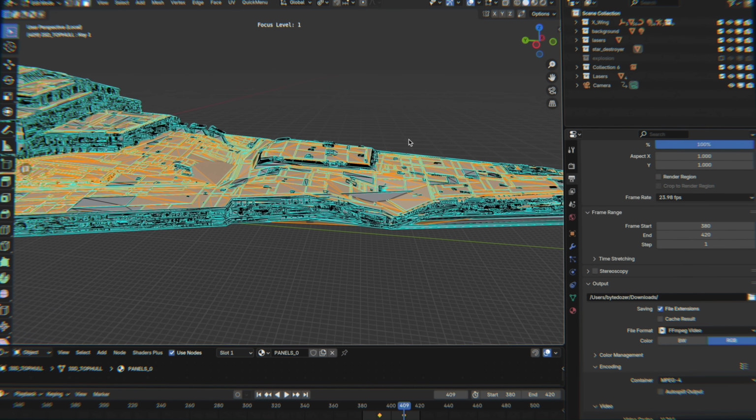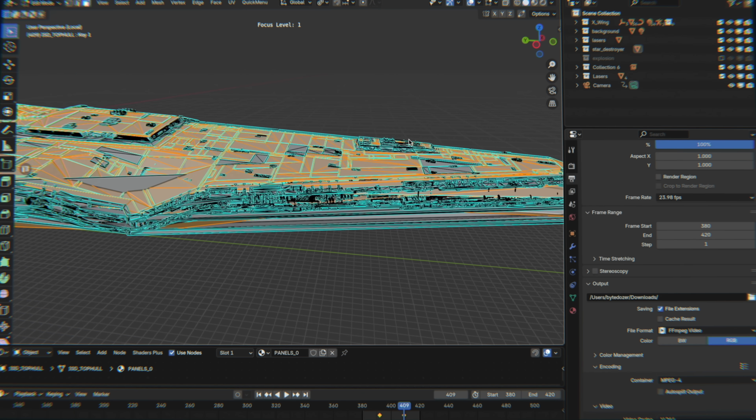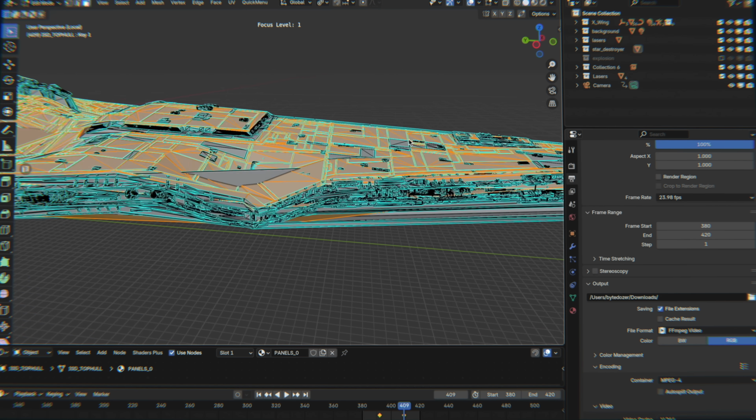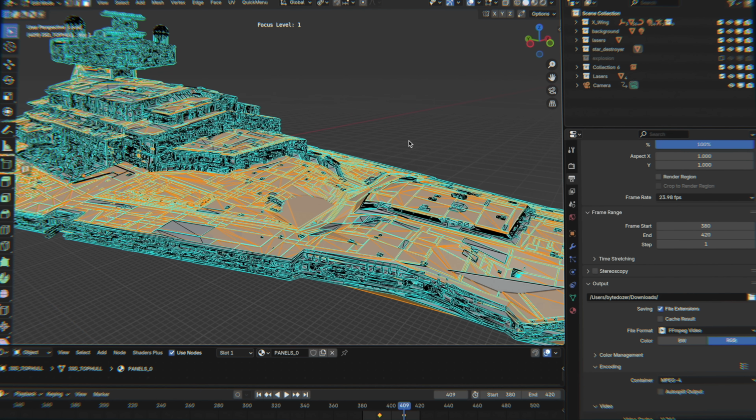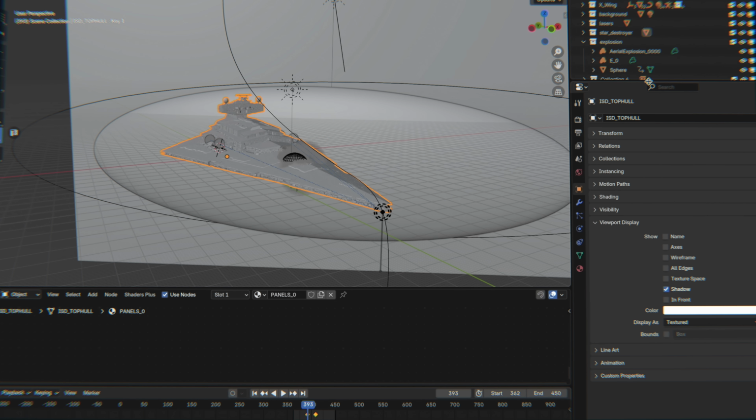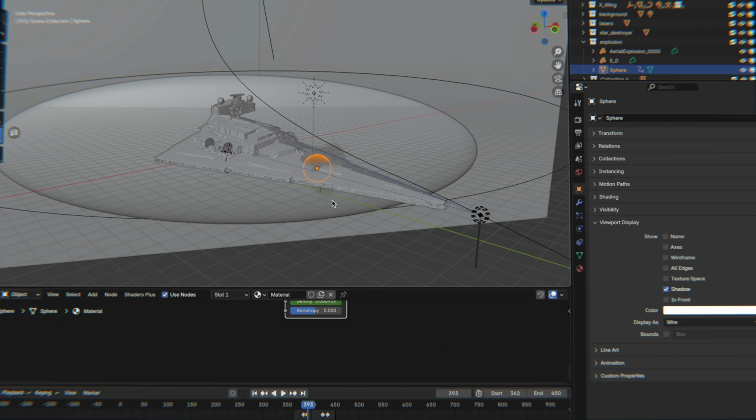For a little extra added detail, I went ahead and smushed the ship around a little bit to create a damaged version and stored that in a shape key so I can blend the non-damaged and damaged versions of the ship as it gets blown up. And finally, the shockwave. What's an explosion without a good shockwave? And that was actually pretty simple.